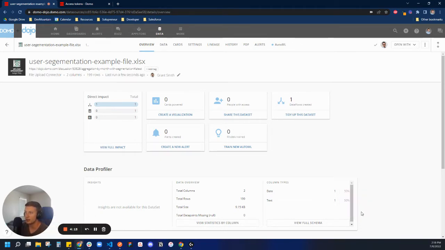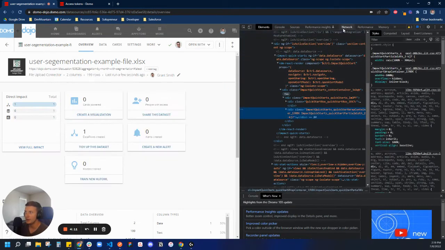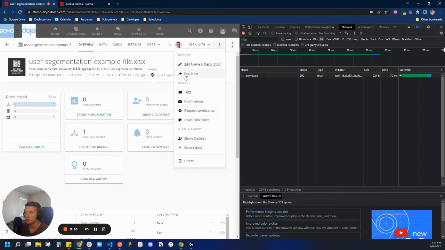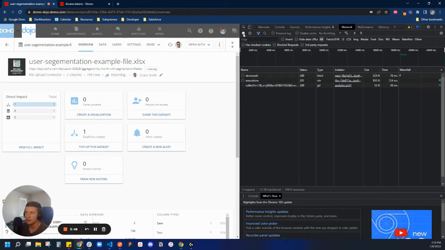The first thing you'll always do when you're in Domo is right click the screen and click inspect. Then we'll come over to our network tab. This documents all of the HTTP requests coming in and out of the instance. If I want to know what API request is fired off for the connector to refresh, I'll make sure this is recording, click run now, and then stop the recording and see how the connector is importing.